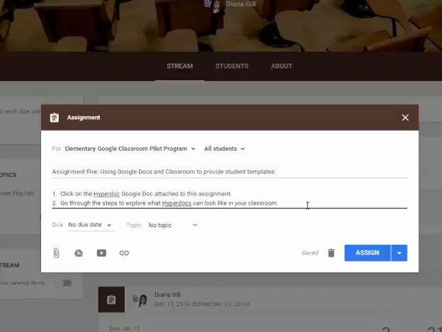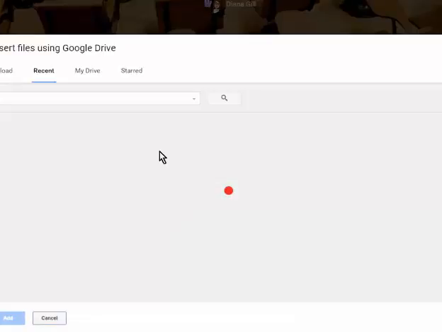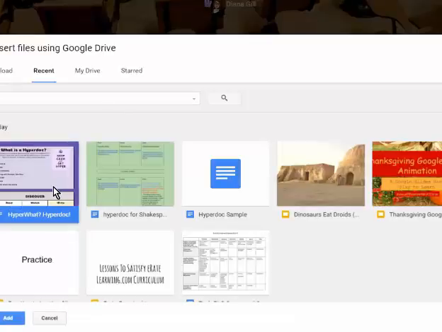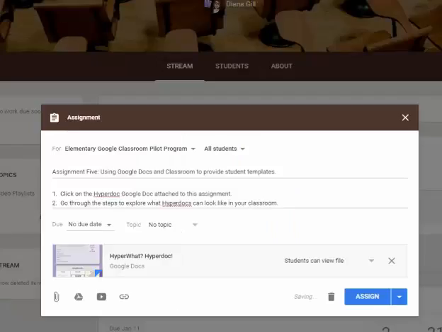To set this up, I am going to create that assignment like I always would, and I'm going to click Attach from Google Drive, and I'm going to choose my HyperDoc Google Doc, and I'm going to add it. And one thing I'm going to do differently this time, because remember, I don't want all of my students editing the same doc. This time I want Google Classroom to make a copy for each student.